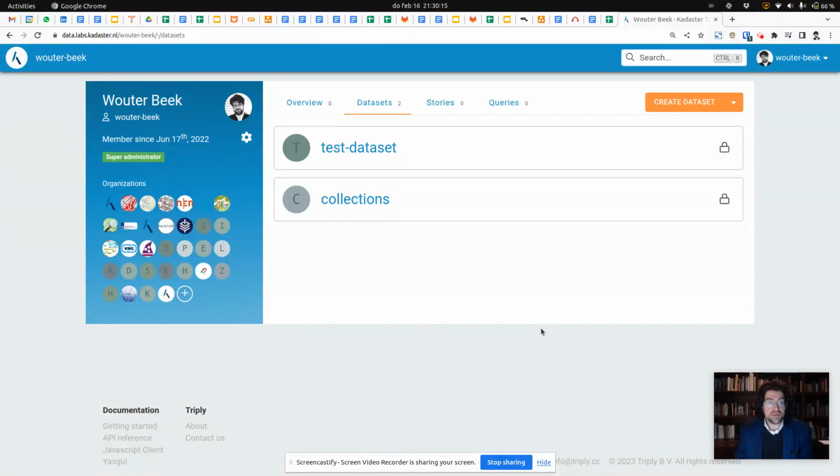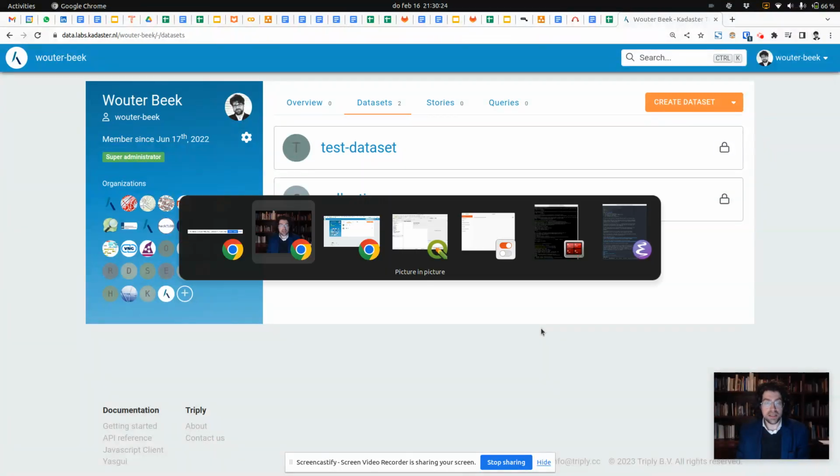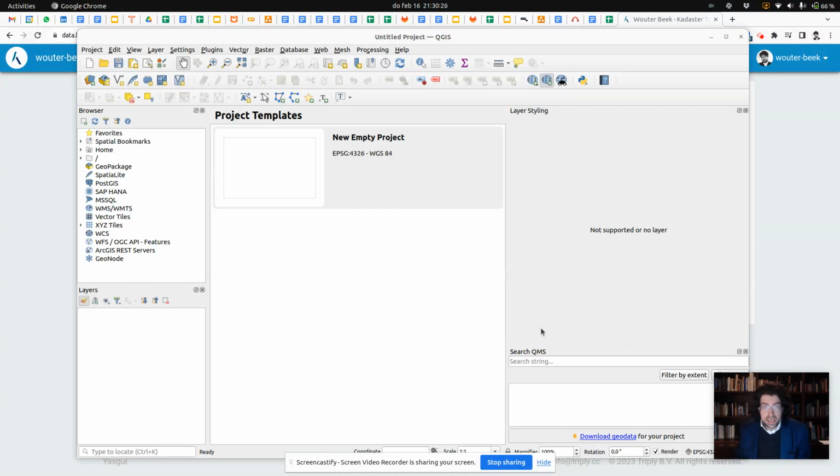In this recording, I will show you how you can open geospatial data from TriplyDB into an application called QGIS. Now, QGIS is one of the most broadly used geospatial applications in the world. It has all of the features that you might like to process geospatial data.